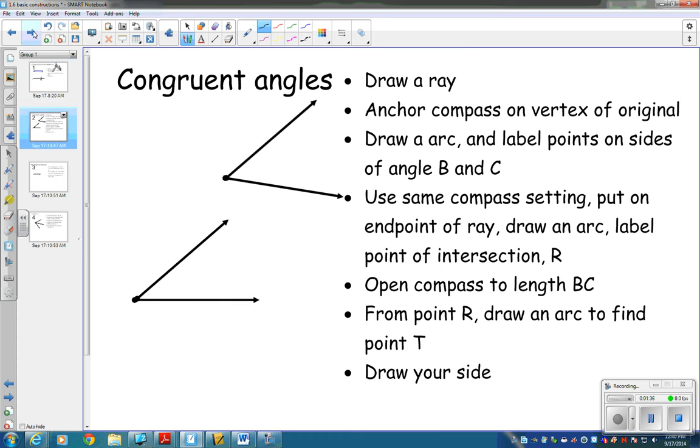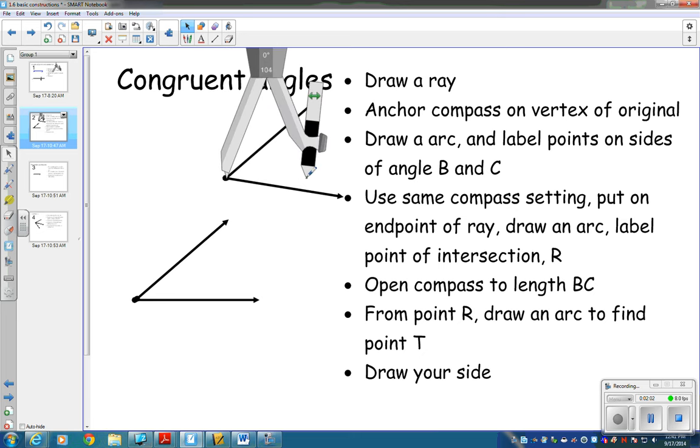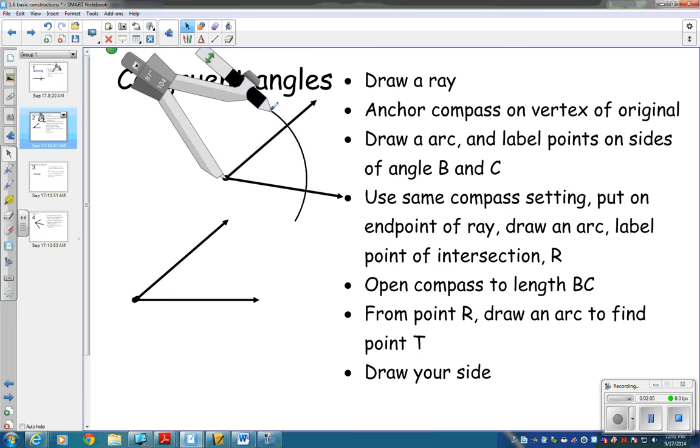All right, so let's look at the next one. We're going to do congruent angles. What I'm going to do again is get my compass, and I am going to put it on the vertex. Maybe I didn't do it down far enough. All right, and I'm just going to draw an arc from here to here. And we could label them B and C or whatever.